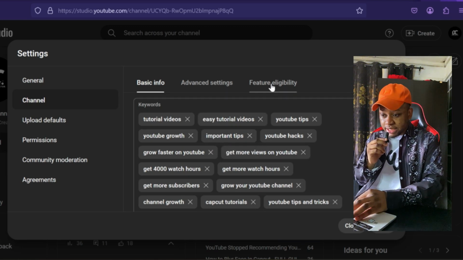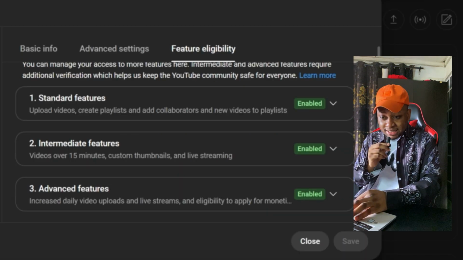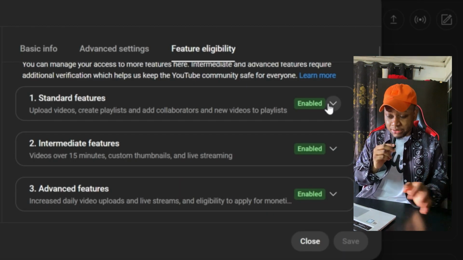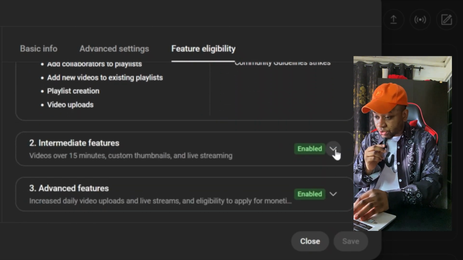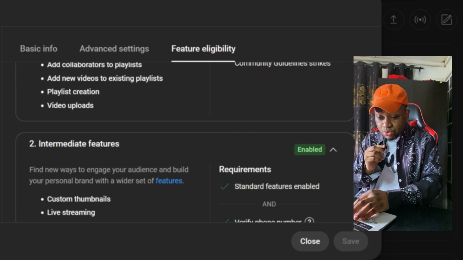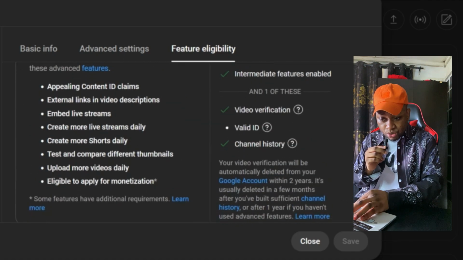Then once you are done in here, you can see Feature eligibility. Click on that and make sure that you enable everything that is here, and verify your channel. It is actually very important, because this is going to unlock a lot of YouTube features. So it's super important that you enable every single thing that is in here. You can see that I've done that on mine.